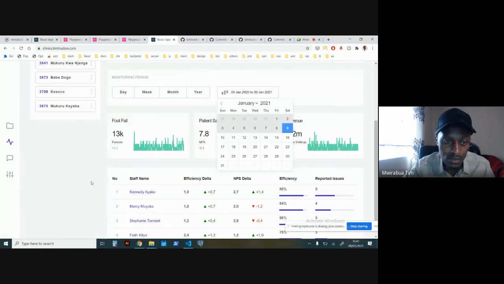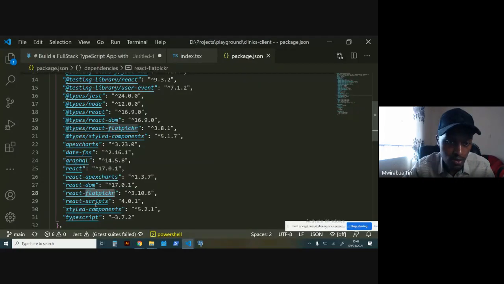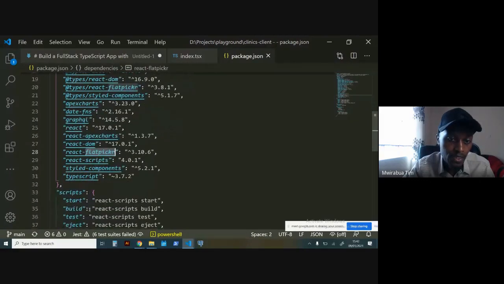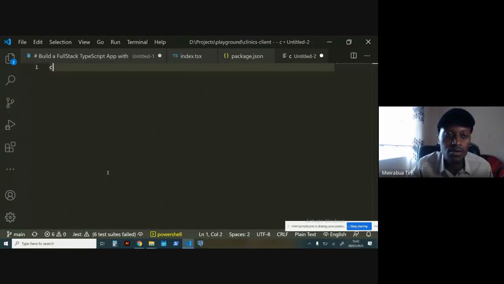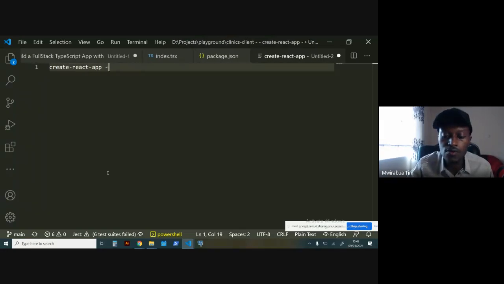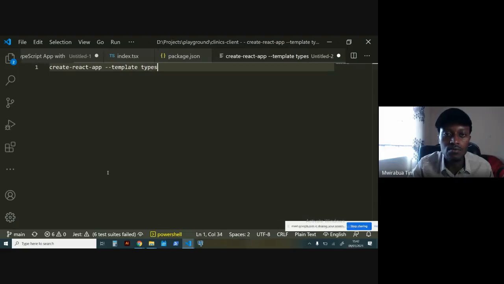And react-scripts allows you to run your React front end. Basically, this front end was generated using create-react-app. I think it's just a simple command you need to run in starting off this project. Create React app, pretty sure it's something like template TypeScript. I may be wrong, but I think you can check that up.